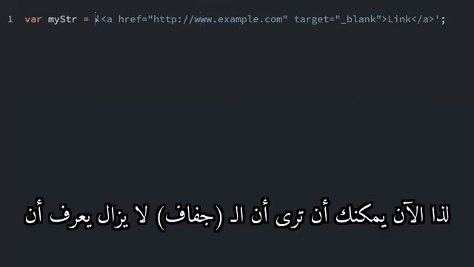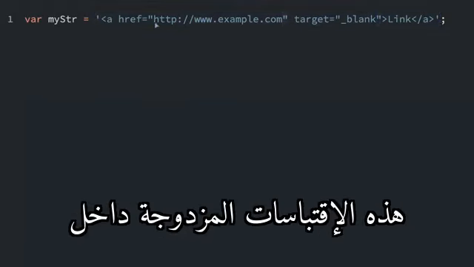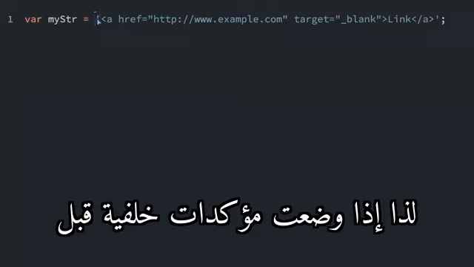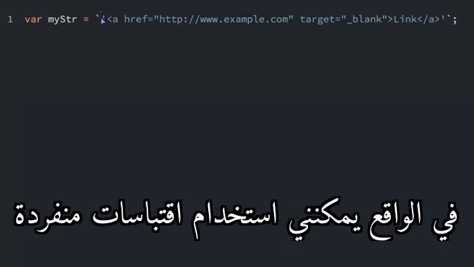An additional thing you could do is use backticks. If I put backticks at the beginning and the end of the string, now I actually can use single quotes and double quotes both within the string. But right now I'm just going to focus on showing you the double quotes or the single quotes with the double quotes inside.